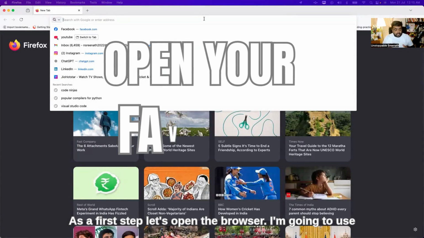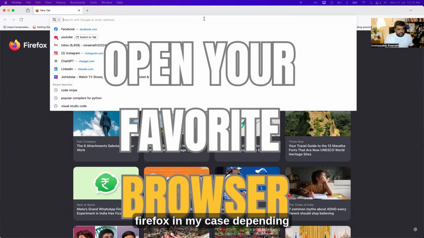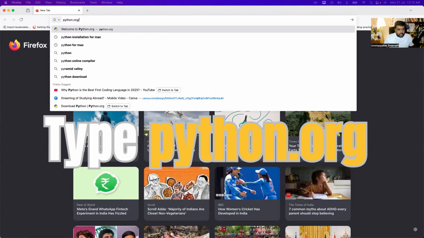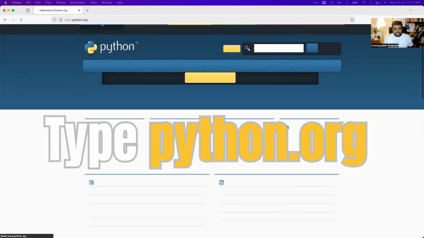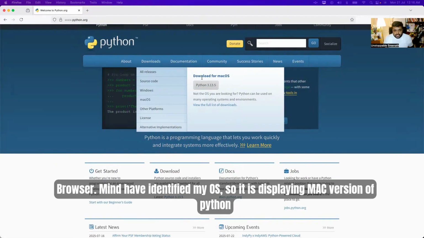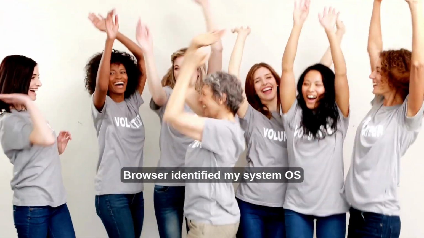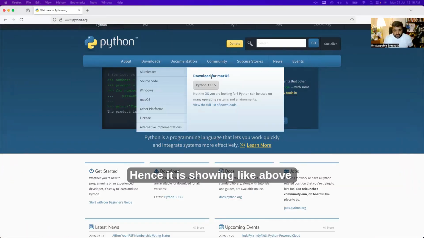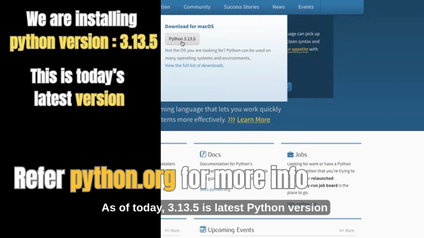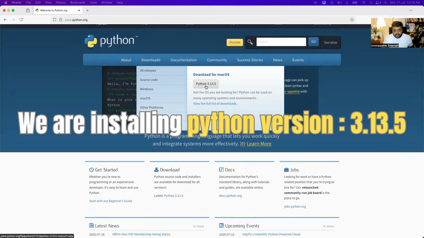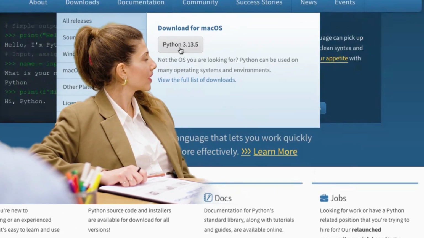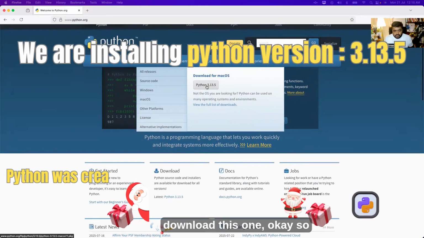The first step, let's open the browser. I'm going to use Firefox in my case and type python.org. Okay. So here, in my case, I am using the Mac operating system. I think the browser might have identified my system. That's why it's showing this. So probably it might show you like this too. As of today, in July 2025, the latest Python version is 3.13.5. So I am going to download this one.